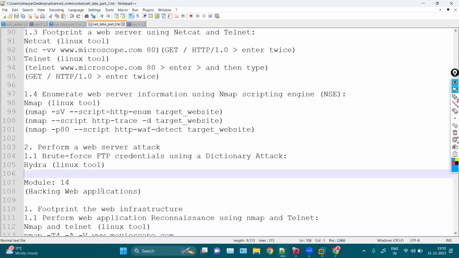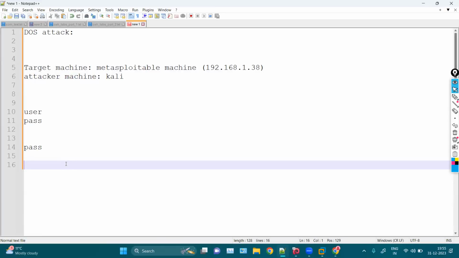Okay. And for brute forcing, we need a word list, right? Brute force is a kind of attack where we are trying some combination of passwords, or some combination of usernames. So brute force is like a 50-50 kind of probability. It is a hit and trial method. So for applying the brute force, first we need a word list.